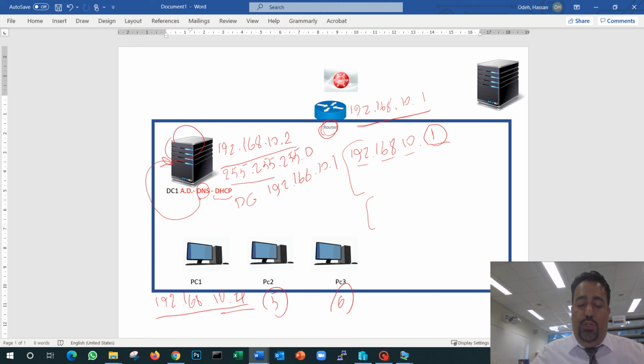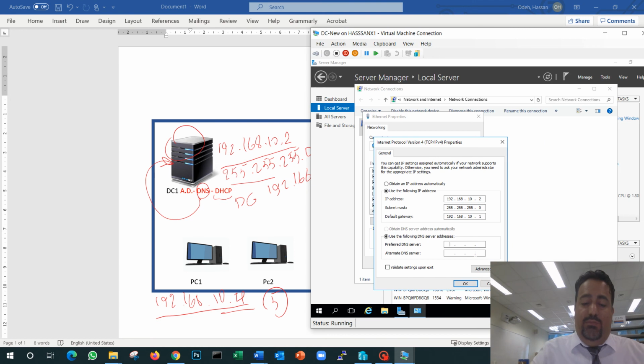So I have to give him his own IP address, or better, I have to give him the loopback IP address, 127.0.0.1. That way, the server knows that he is the DNS. He talks to himself when he wants to have DNS information.